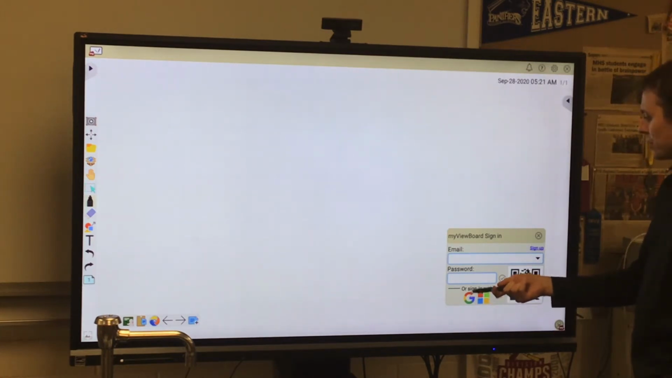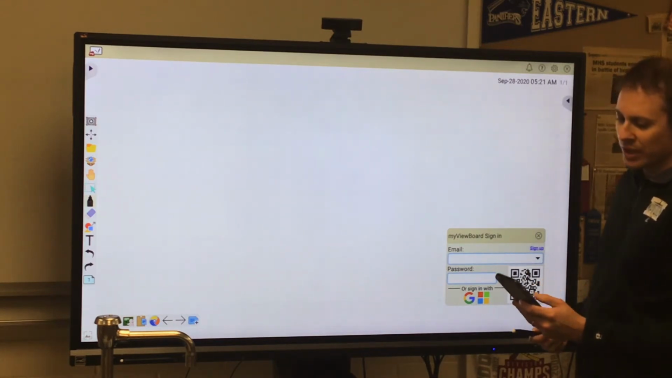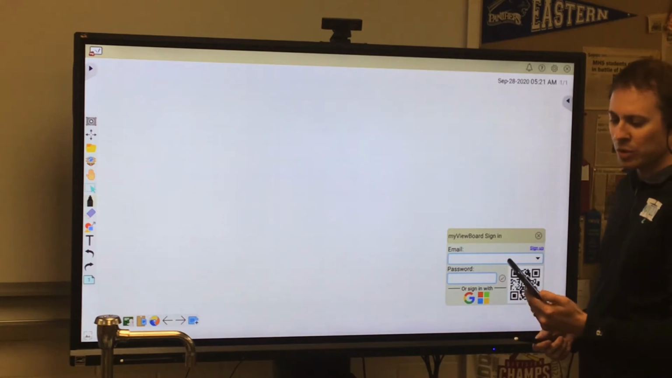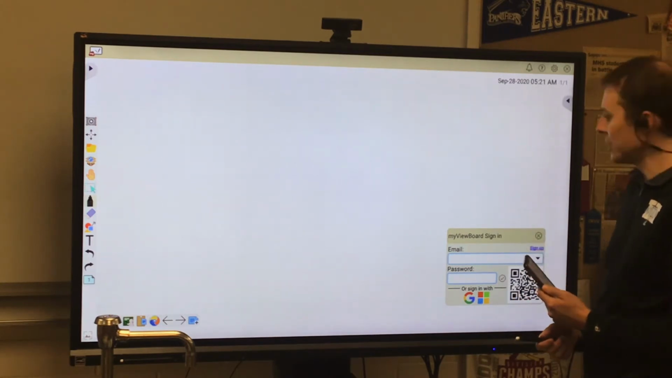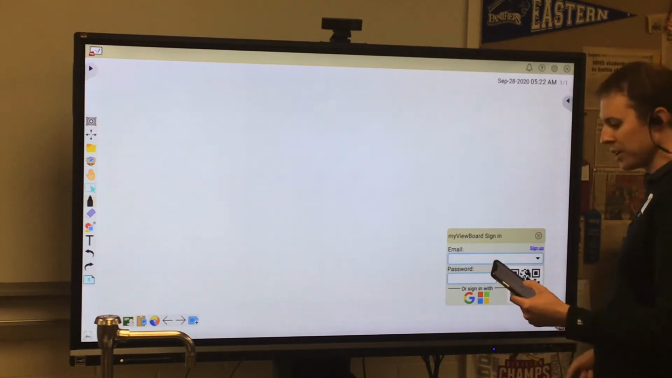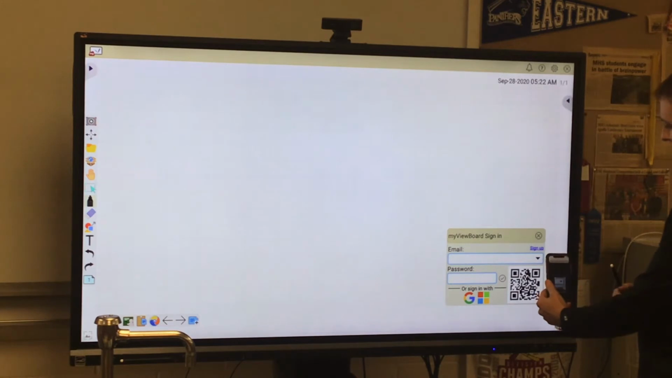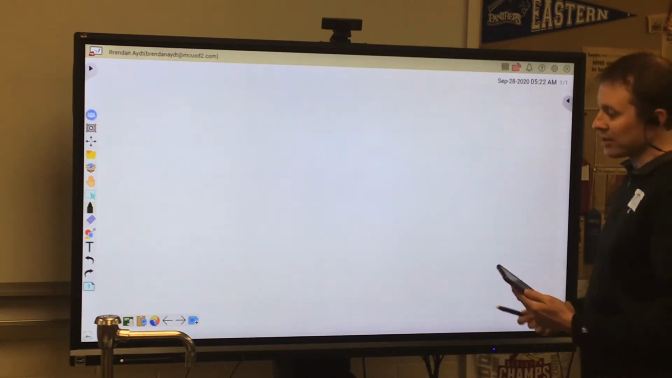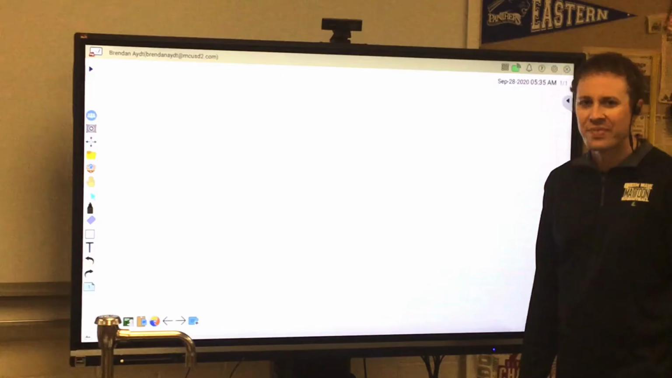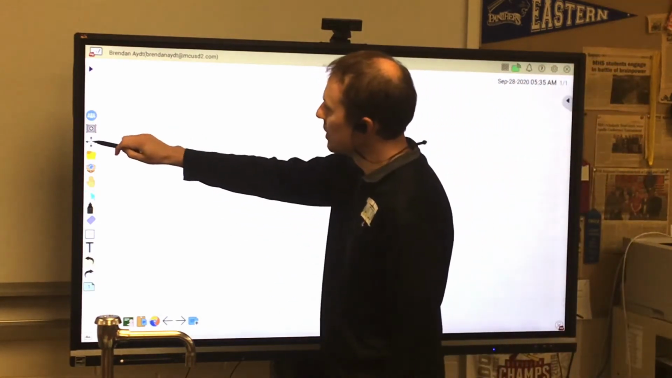You have several options to sign in. You can sign in with your Google account. You can enter your email and password that you used to sign up for My ViewBoard, or a really slick way is to download the My ViewBoard Companion app for iOS or Android and use the whiteboard QR sign-in. So you see there's a QR code here. Once I'm signed in on the app, I can just snap the QR code and it automatically signs me in on the board. We'll start with a quick tour of the toolbar in the My ViewBoard app.